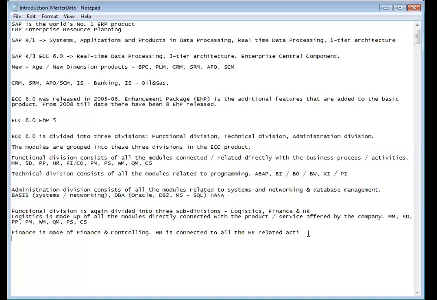Now, in case you're wondering why only the functional division is again subdivided, whereas the technical and administration divisions are not. The reason being, since the logistics modules are directly connected with the product or the service offered, all these modules are interdependent on each other. That is, you cannot carry out activities in one of these modules without having other modules.